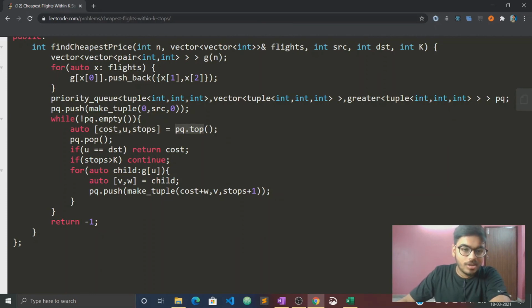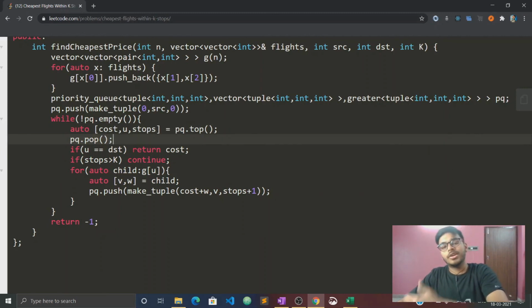So basically this is our auto operator. We are taking pq.top. So what are we getting? A tuple. In cost we are getting this 0, in u we are getting this source, and in stops we are getting this 0. So this is our auto operator. We are storing all these 3 elements from this pq.top. Now we are popping this element from the priority queue.